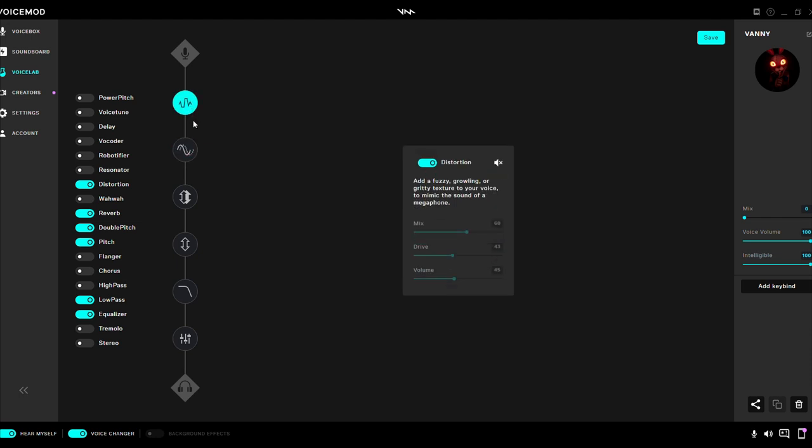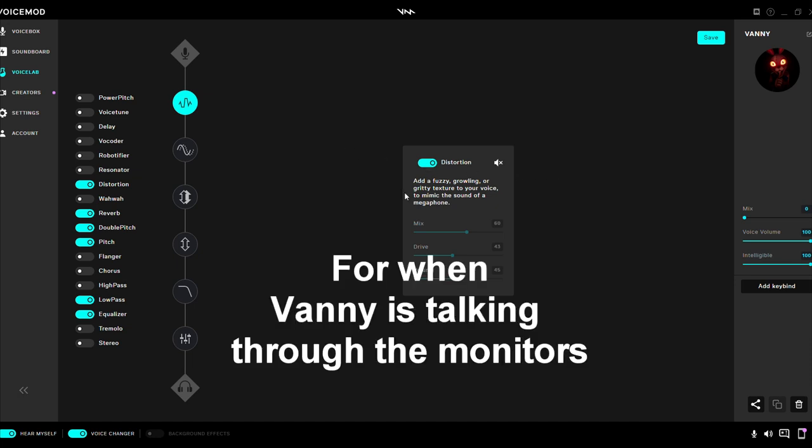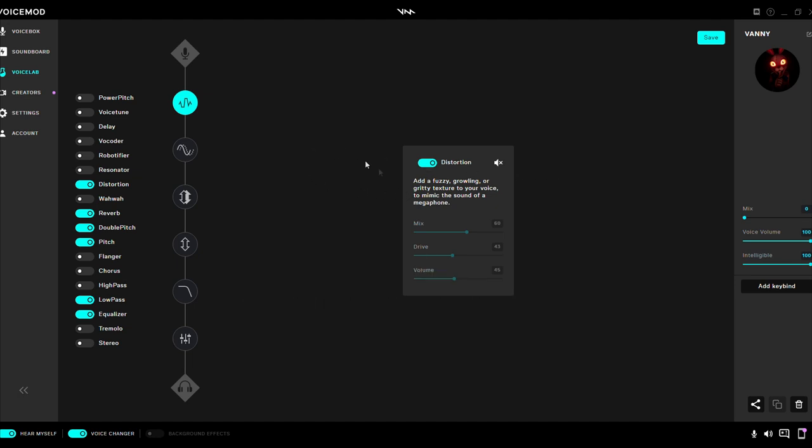Okay, so I have a couple effects here. First off, I have distortion, which basically is an effect where it sounds like you're on speaker, I guess. I have it on mix 60, drive 43, volume 45. Right now it is disabled, but you can see it right here.